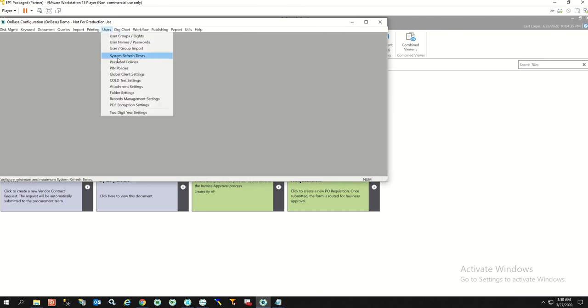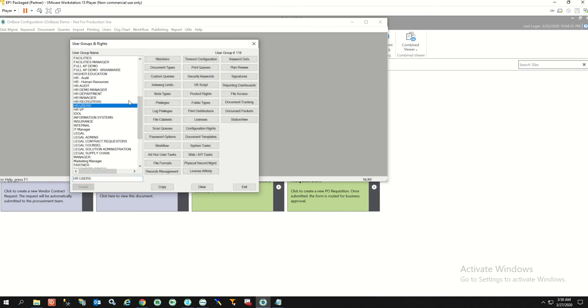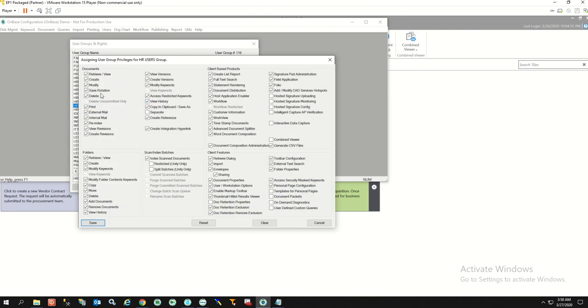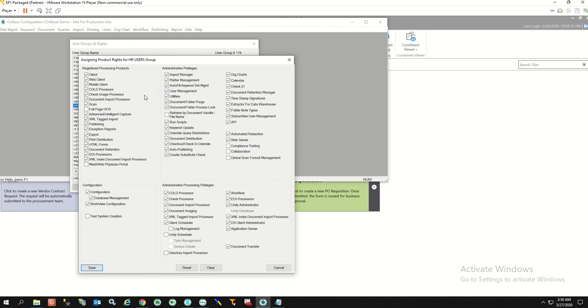Then within here we would have our user groups and rights, and this is where we would go in. So if we are in the HR users group, we would be able to look at who are the members within that group, look at our privileges, so what we can do within OnBase, and our product rights. Again, what is it we're allowed to do, where we can go, what we have access to.